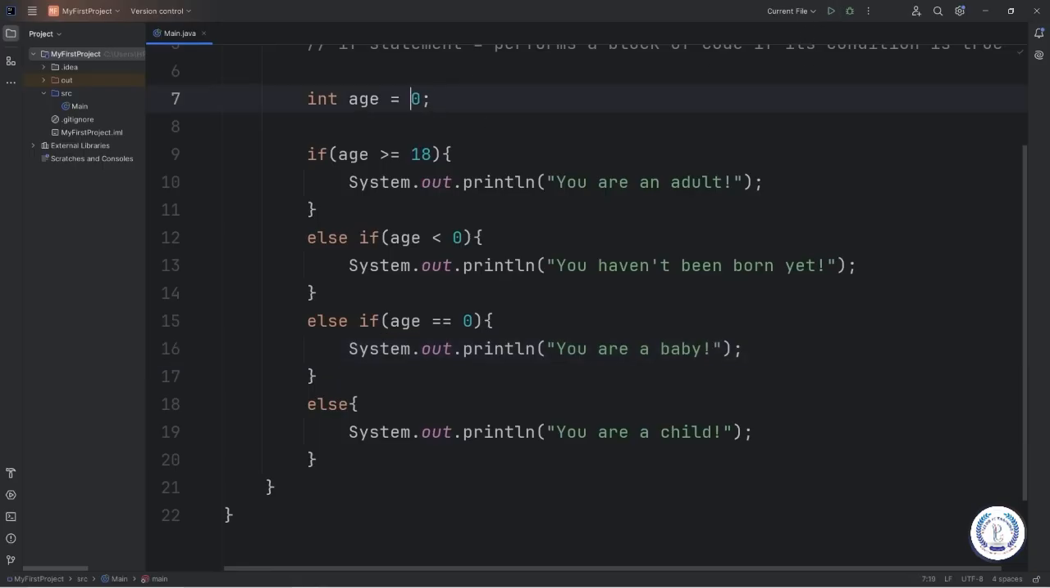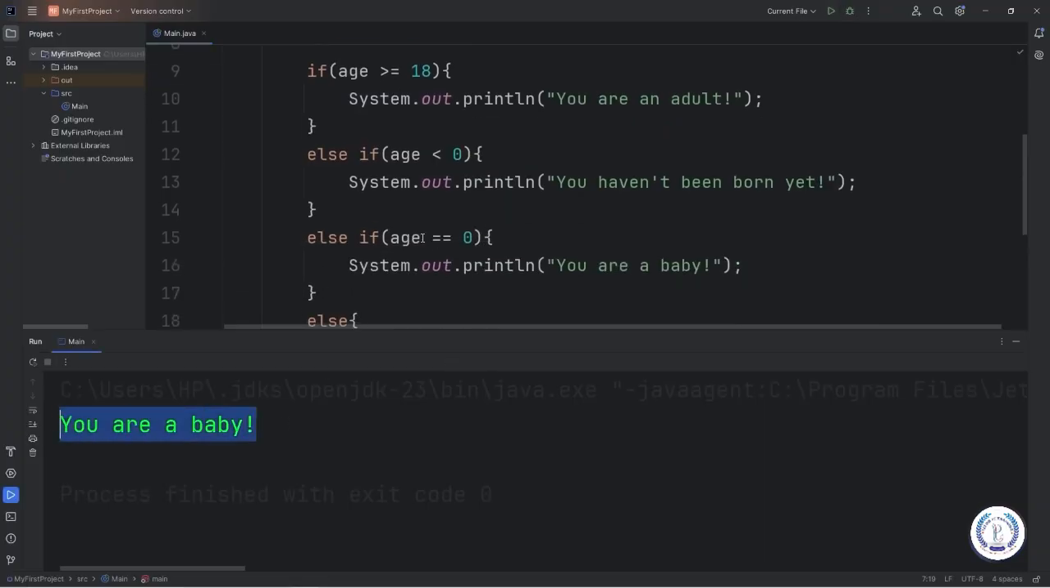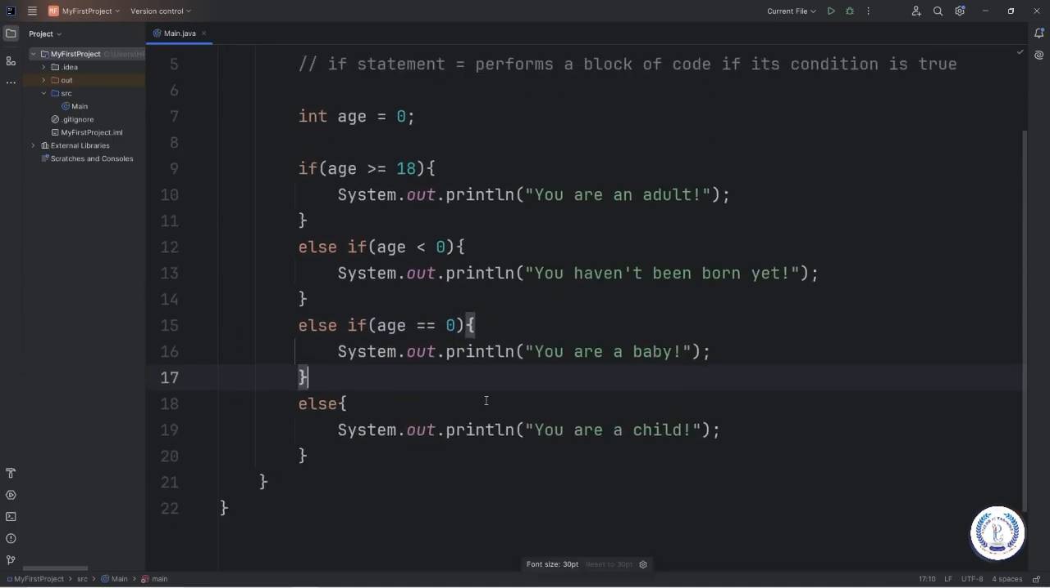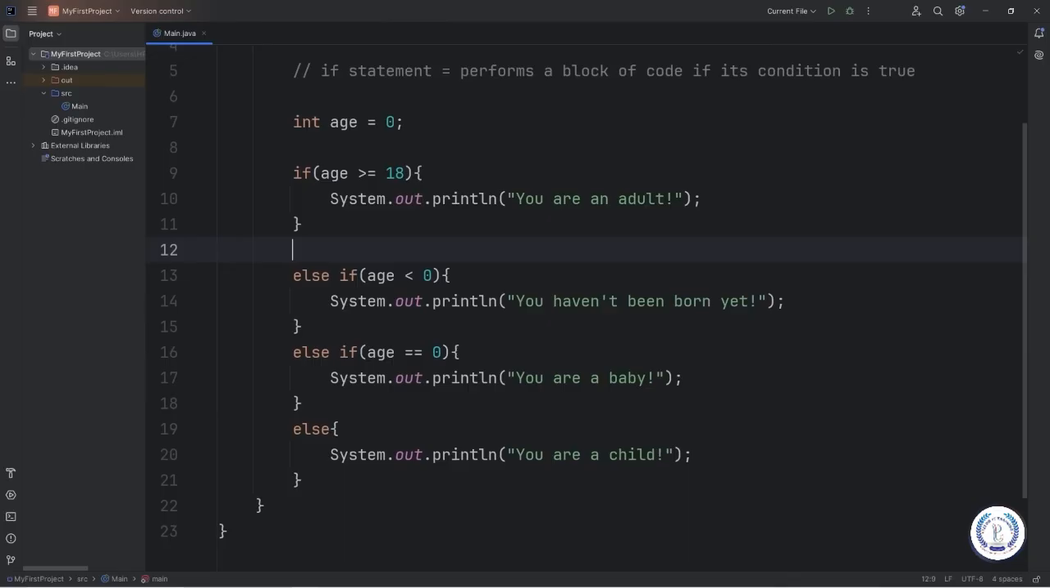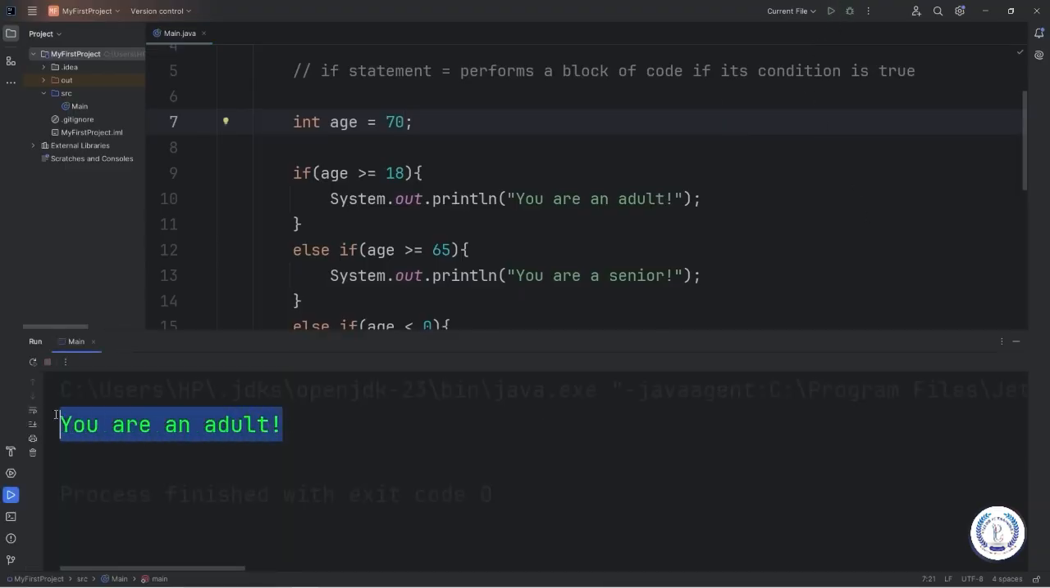I will set variable age to be 0. You are a baby, because our variable age is equal to 0 exactly. Let's add another else if statement. There's something I want to demonstrate. Let's check to see if age is greater than or equal to 65. Then we will print, you are a senior. I'll set age to be 70. Here's the result. You are an adult.